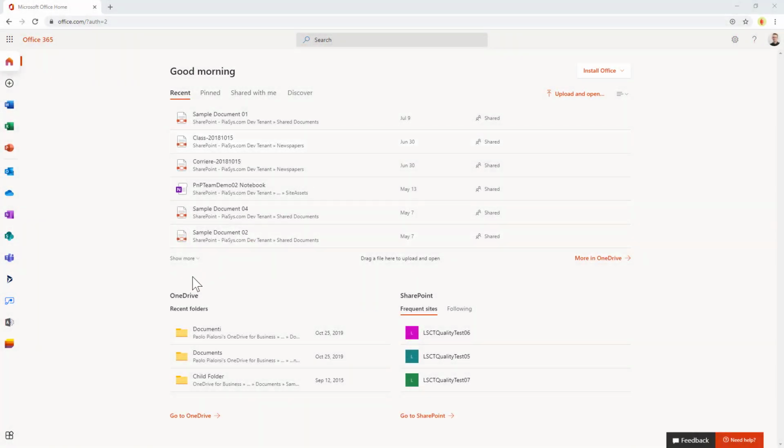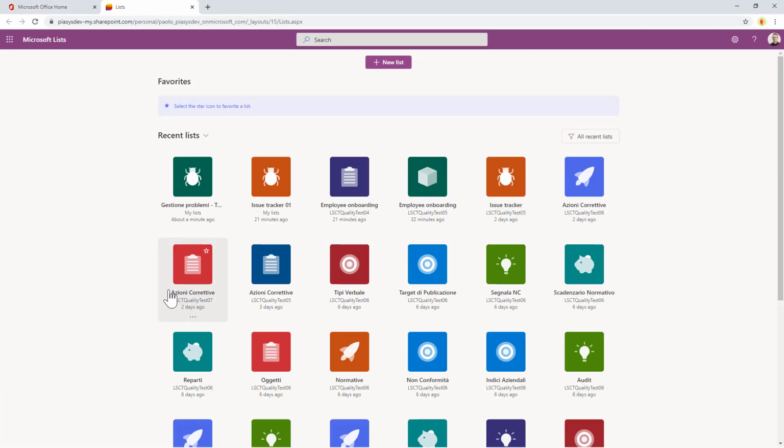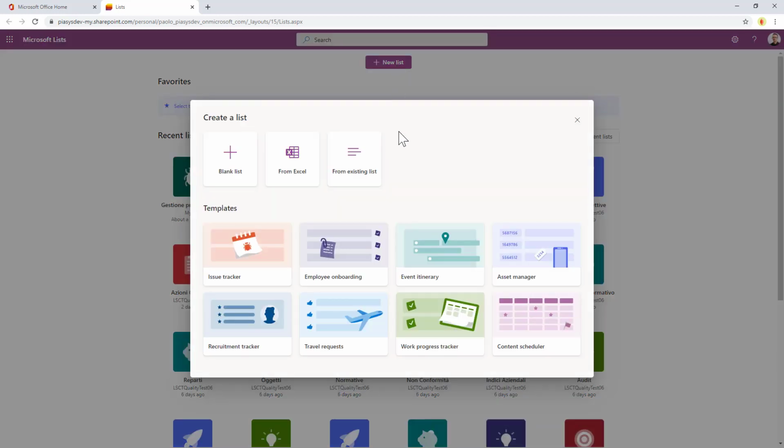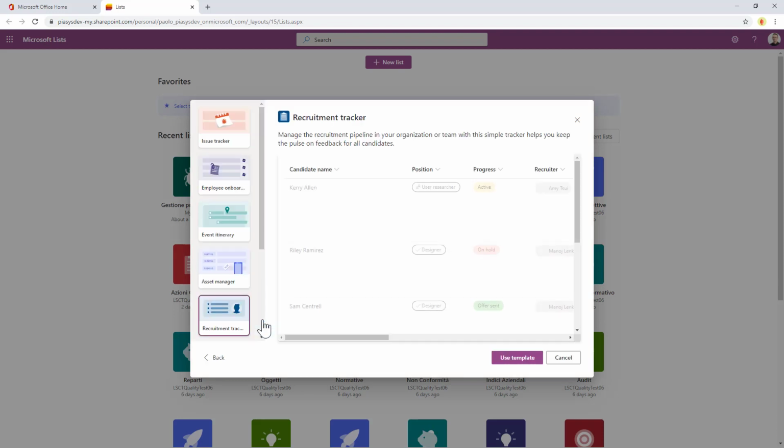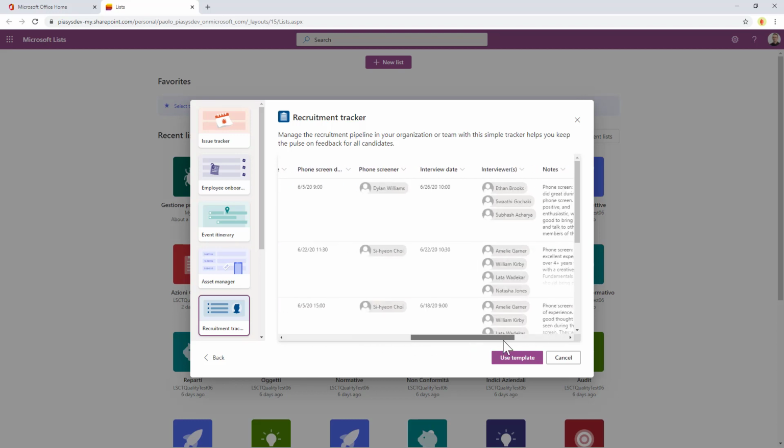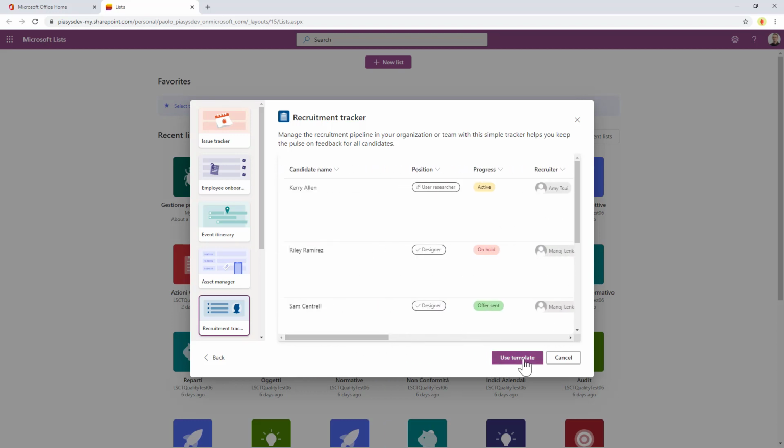So in order to access Microsoft Lists, you need to click on this new icon that you can see right here, the rainbow, and from here you can play with the already created lists or you can create new lists. So for example, let's say that I want to create a new list, which can be, for example, a recruitment tracker list. This will be how the list will look like. There is just a preview of the list.